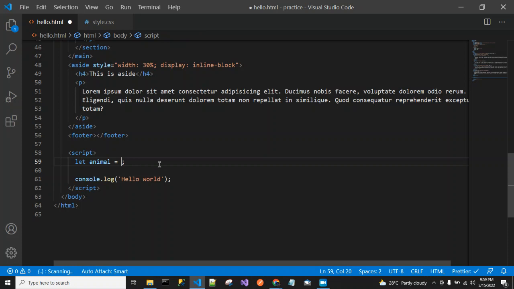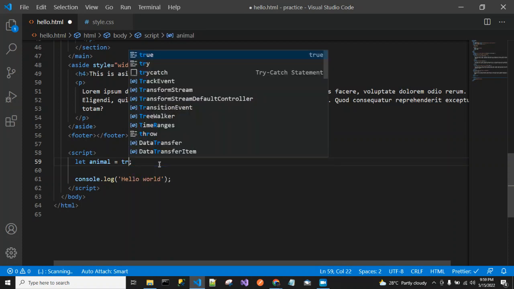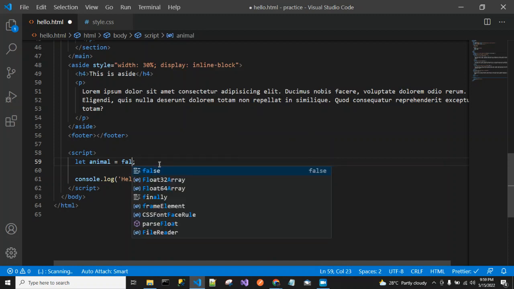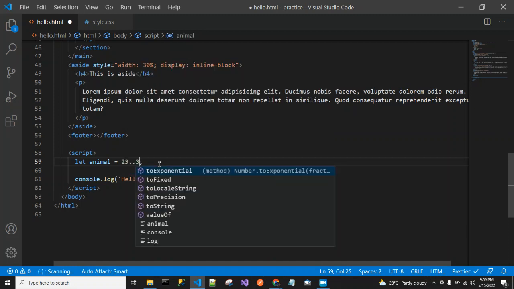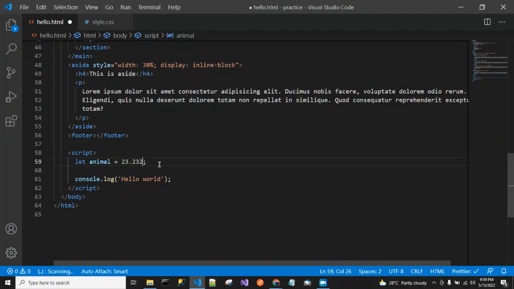And then we can save a boolean. Boolean is just true or false, either true or false. We can save a decimal, you get it, or 0 point something something. But for now, I can just decide to save cat.